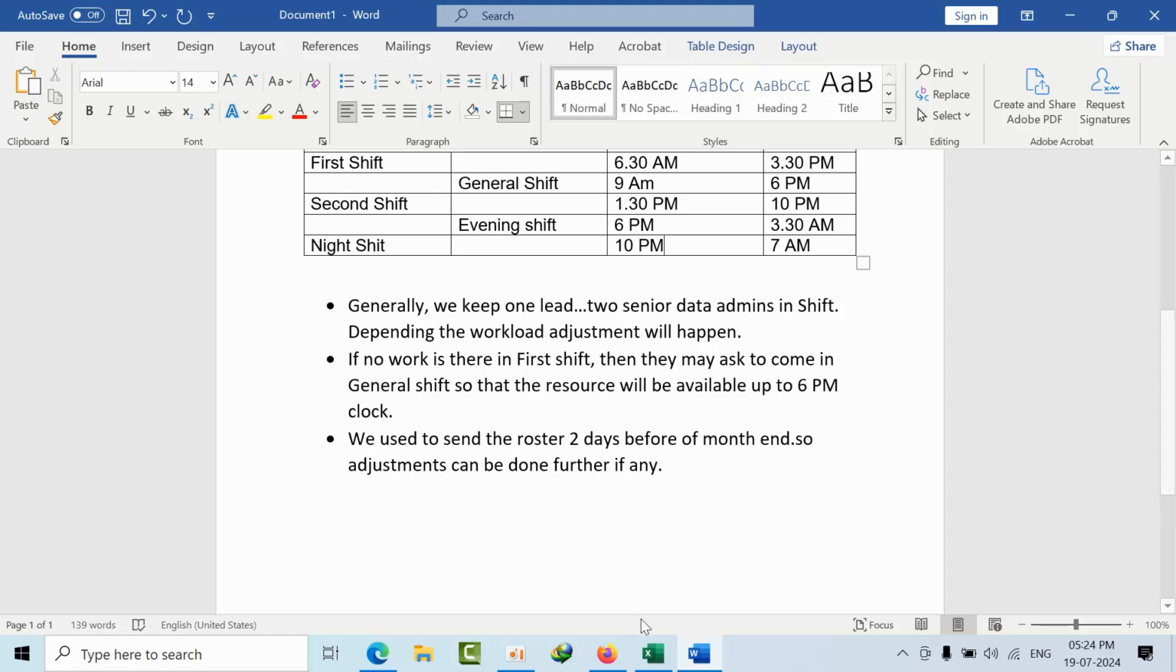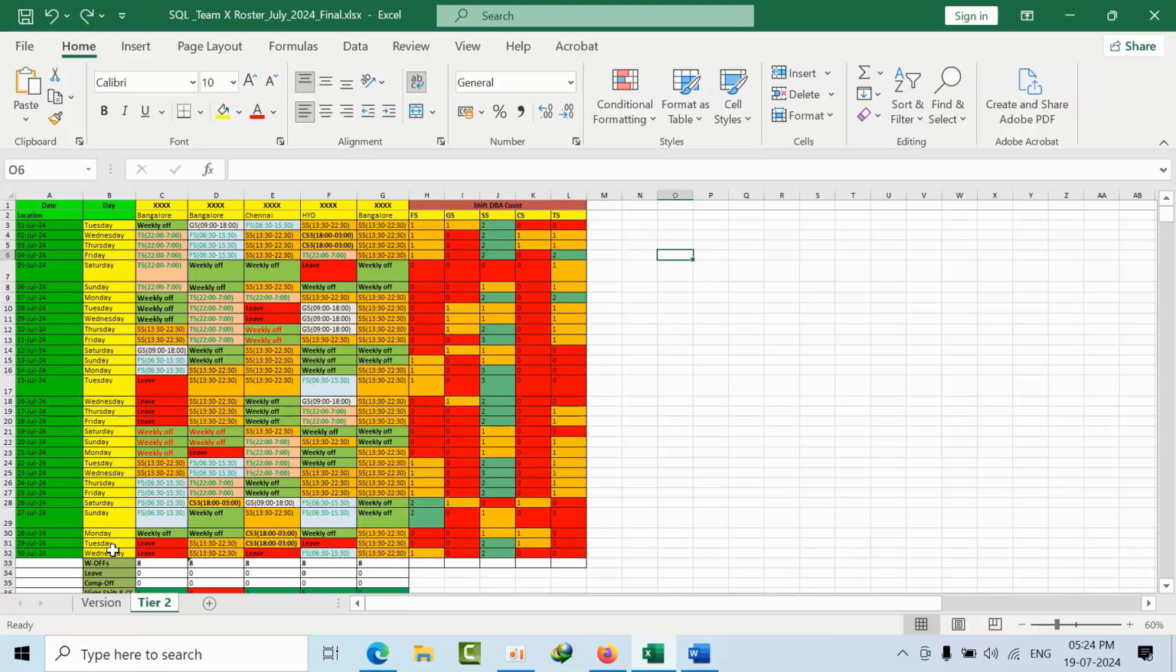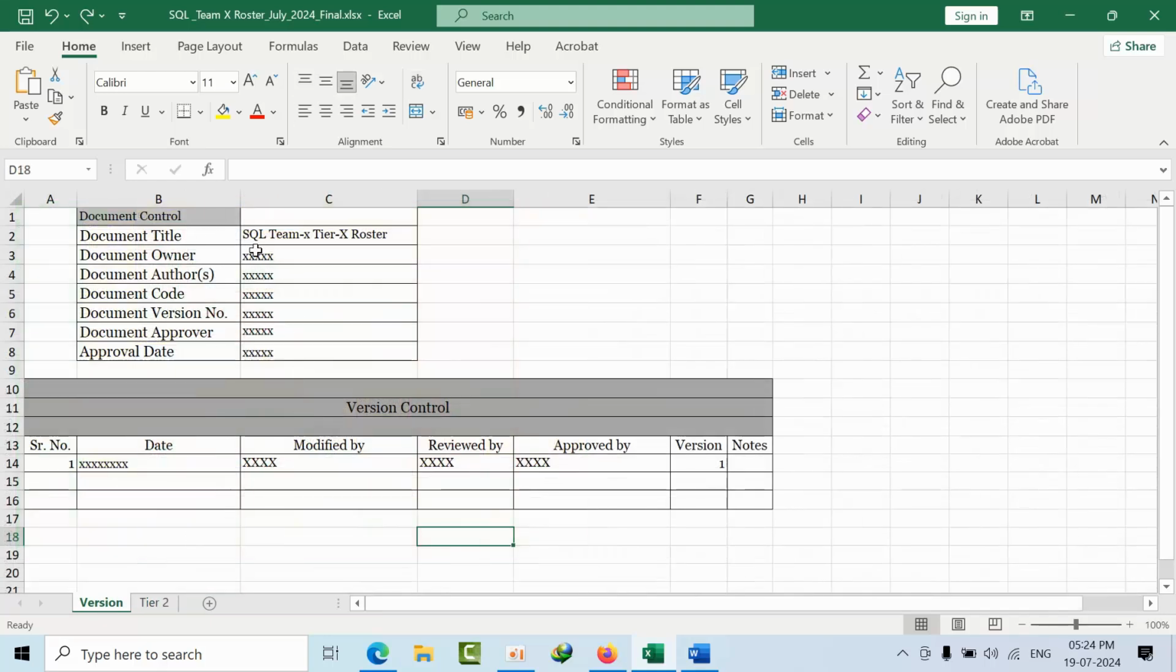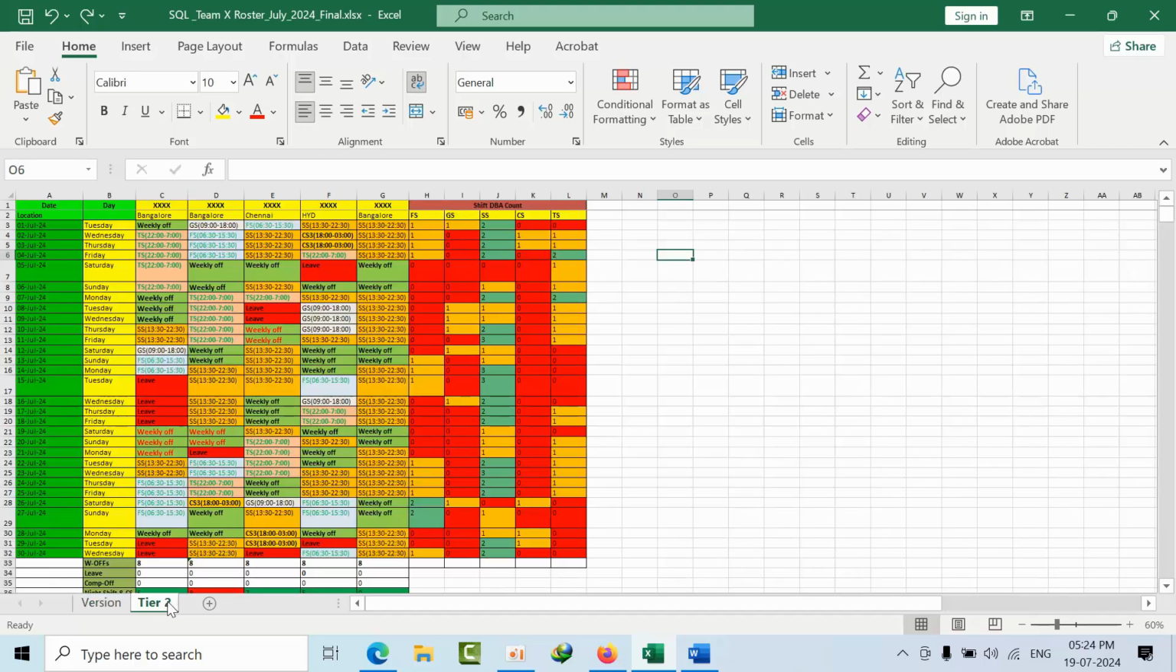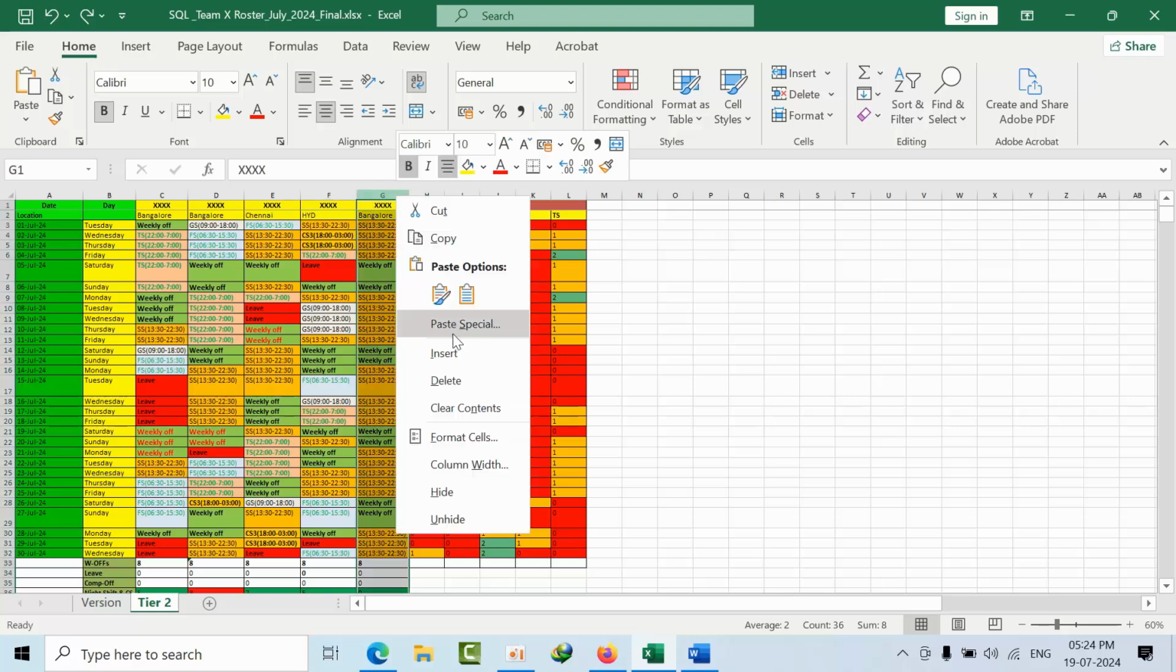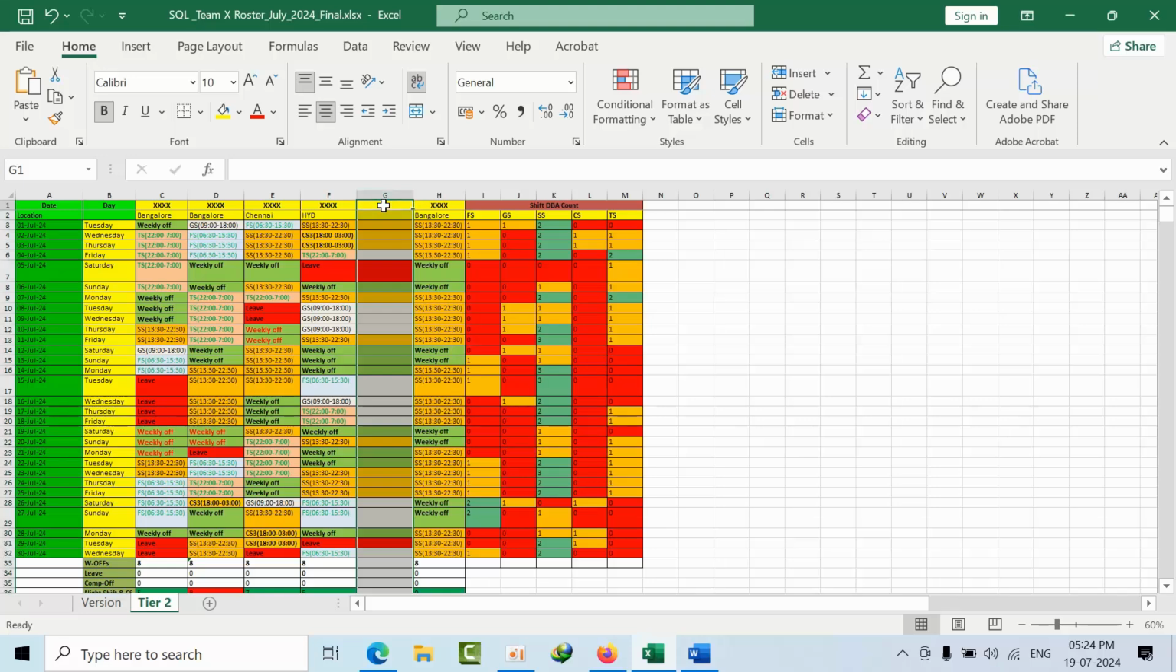So this is how the roster looks. It has information such as who modified it, who reviewed and approved it, and versions. This is just a front page. Here comes the location, Hyderabad, and you can mention their names. For example, if I have another roster here, I can insert it, add another name, and just copy and paste.